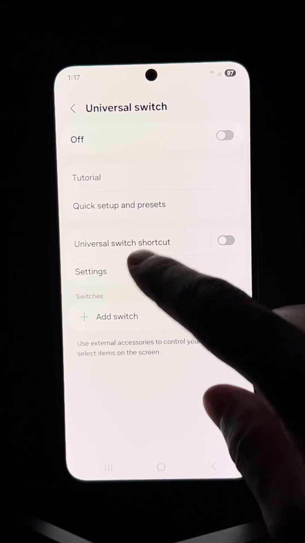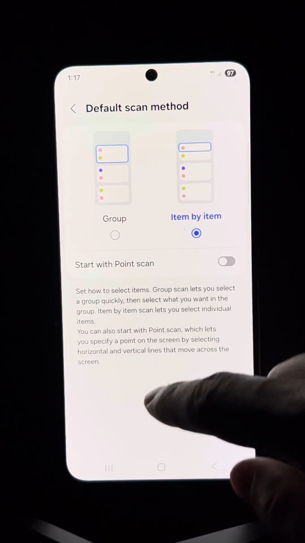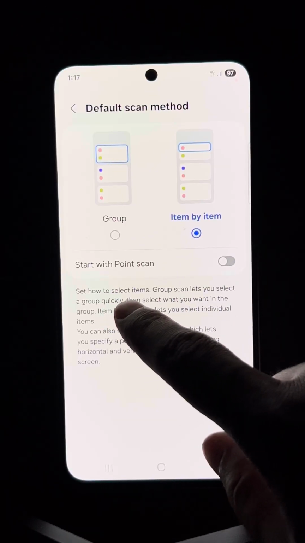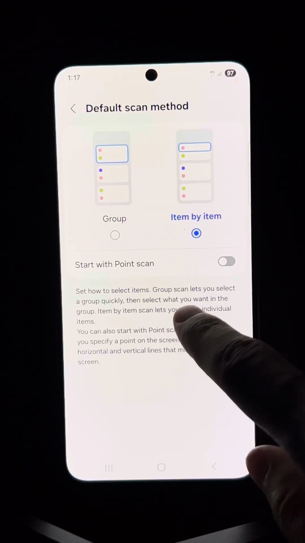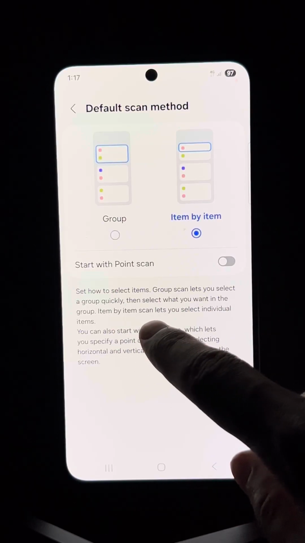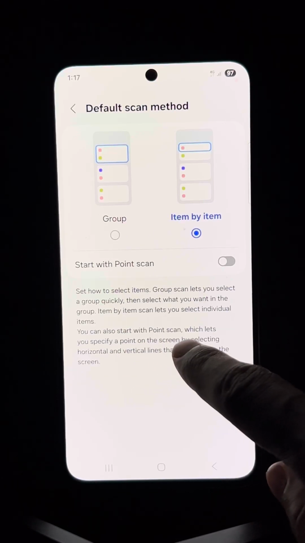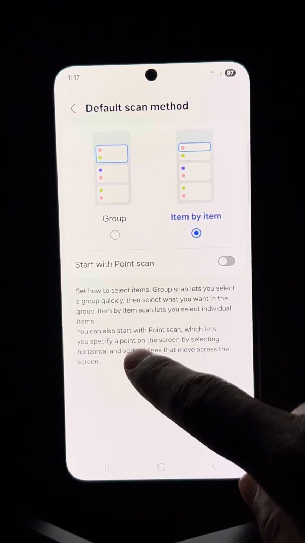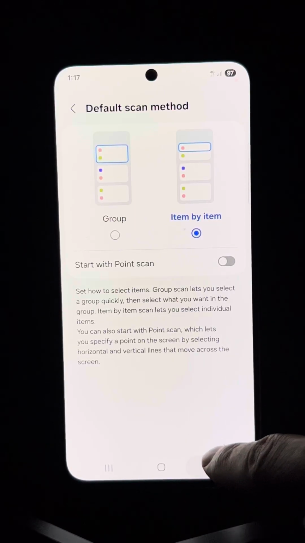Settings. Default scan method: item by item, group, or start with point scan. Set how to select items. Group scan lets you select a group quickly, then select what you want in the group. Item by item scan lets you select individual items. You can also start with point scan, which lets you specify a point on the screen by selecting horizontal and vertical lines that move across the screen.